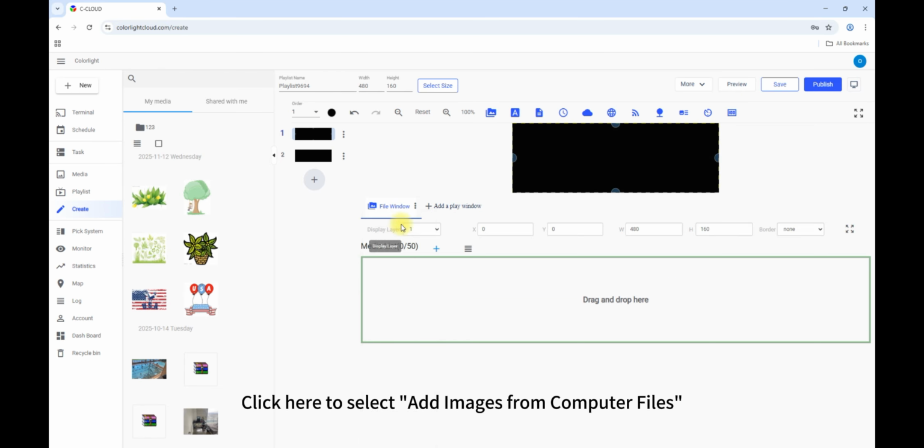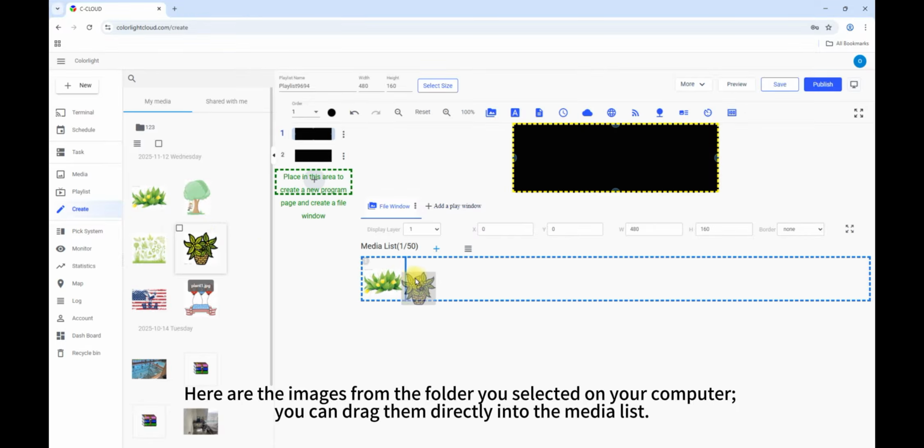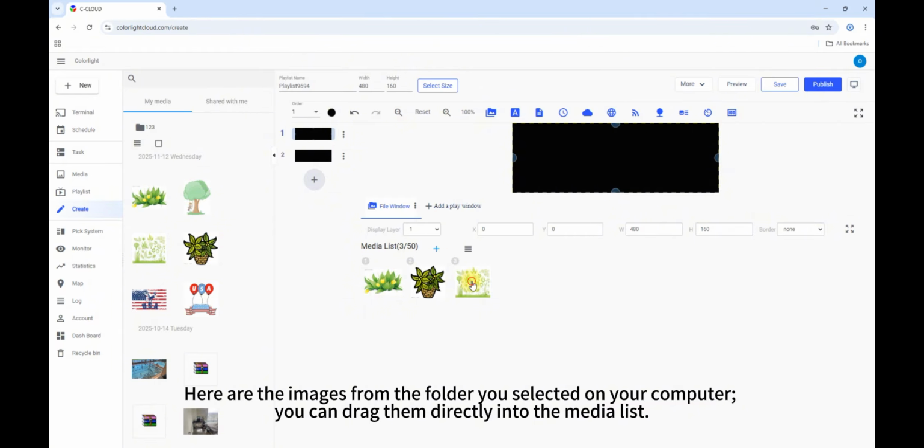Click here to select Add Images from Computer Files. Here are the images from the folder you selected on your computer. You can drag them directly into the media list.